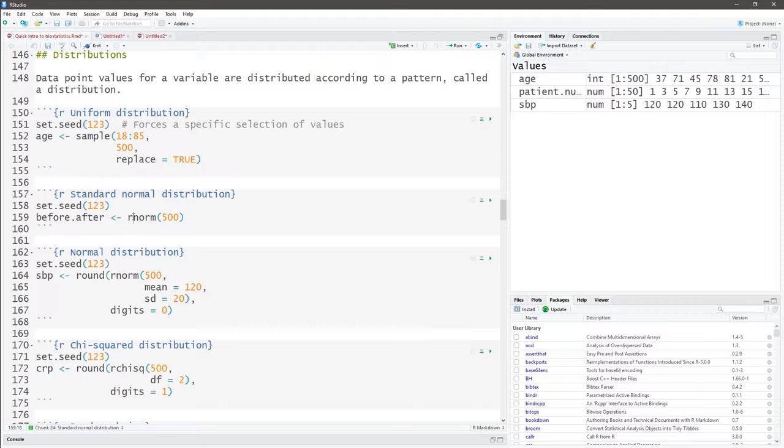And for that, I'm going to use the rnorm function. I'm going to pass a single argument, and that's just 500, meaning I want 500 values. If I don't put any other arguments, it's going to use the standard normal distribution, mean of 0, standard deviation of 1, and it's going to give me back 500 values at random from that distribution.